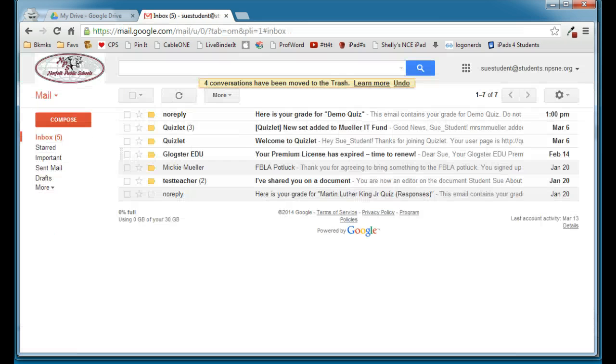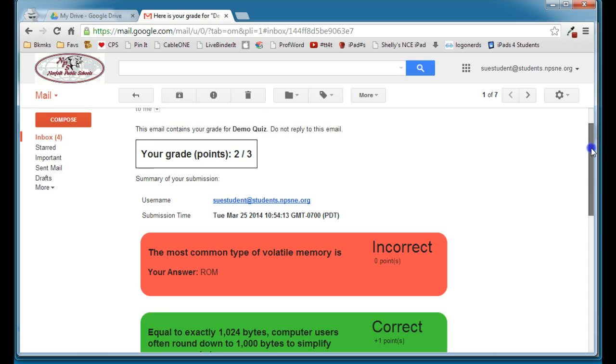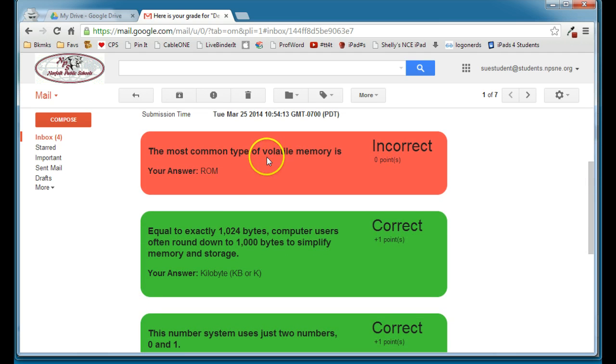I have switched over to a student account so that we can see what the student email looks like. So here is the grade that was sent out by Flubaroo, so we'll go ahead and open up that email. They're notified right at the top of the email how many points they received, and then they can also see the questions and what they answered. They don't see the right answer because we didn't choose that option when we sent the email. They see what they answered, and it tells them if it's correct or incorrect. So again, this is some really nice feedback that you can share with your students.